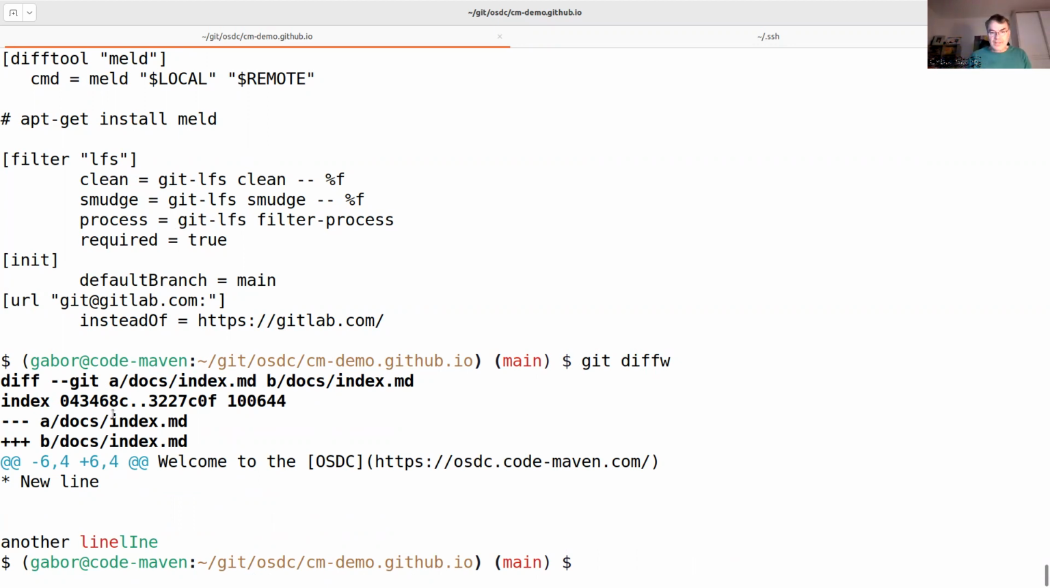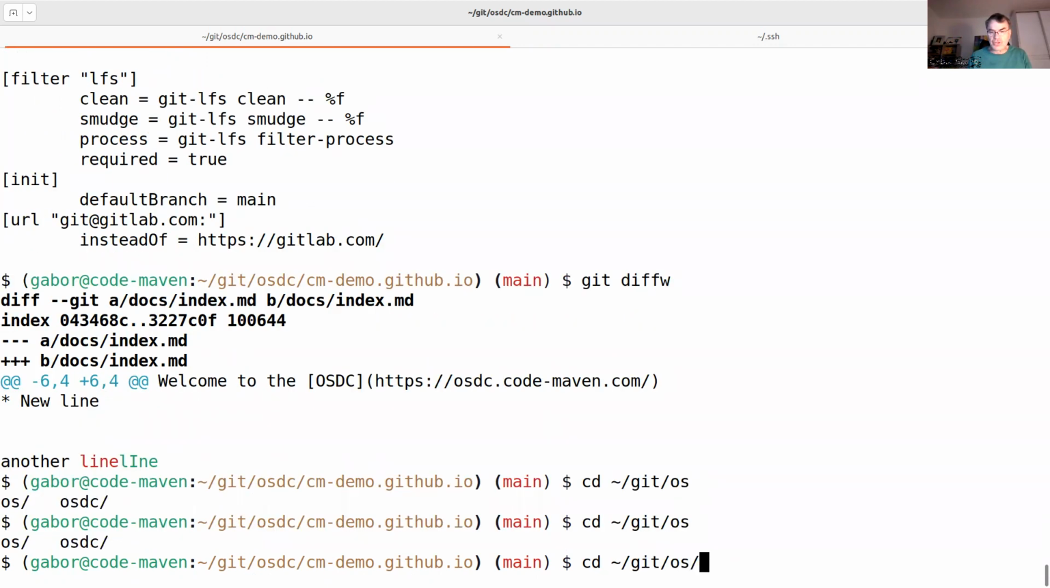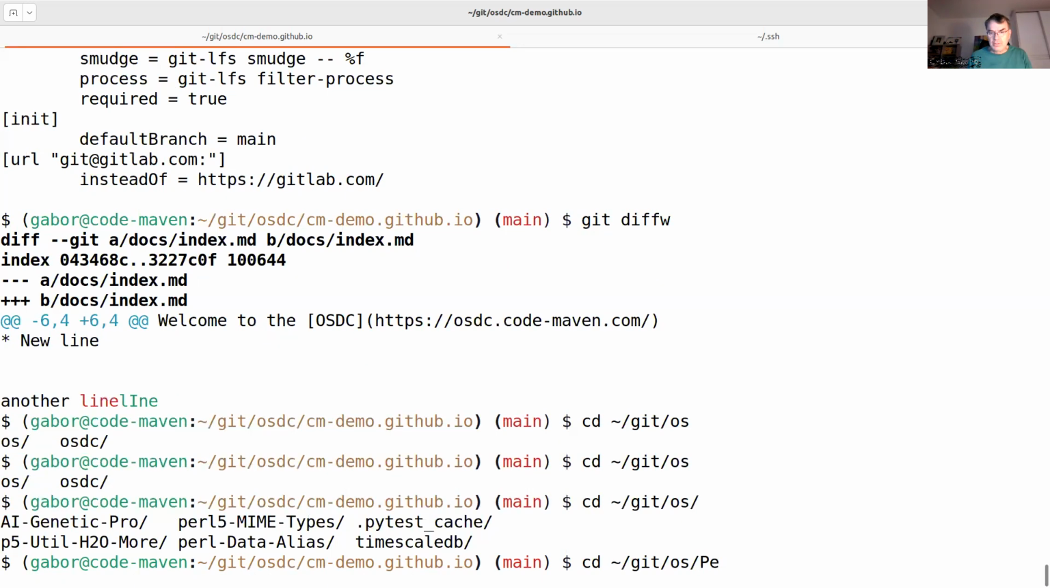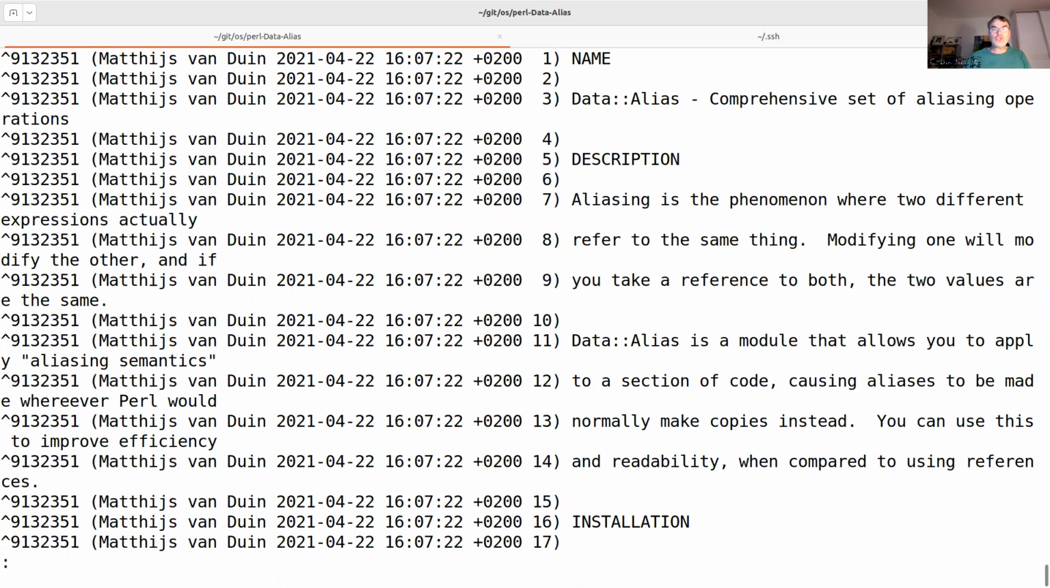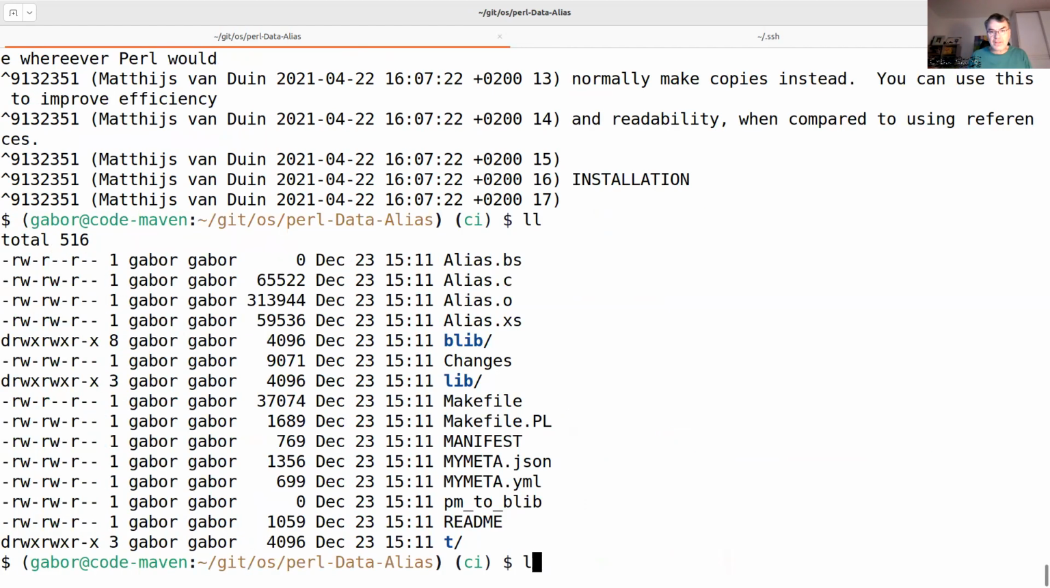Anyway, that's good. And then let me go back again to where I was earlier. Git OS and some of the projects here. Perl data alias. And I wanted to show you something else. It's called git blame. And let's do it on the README file. So what it does, it shows you all the lines of the current file. So this is the current file. And this one is not an exciting file. Let's try to find another one.